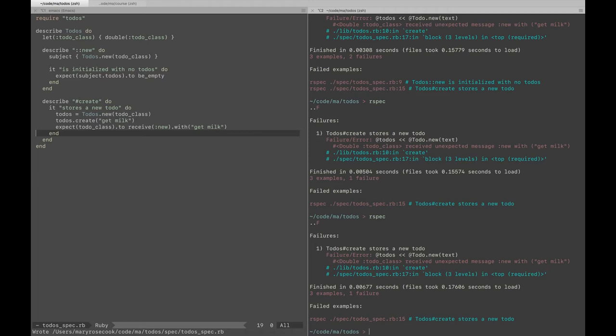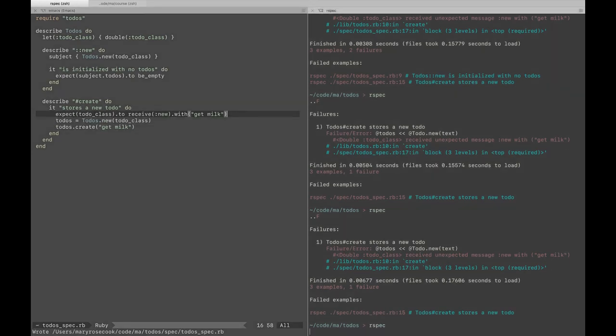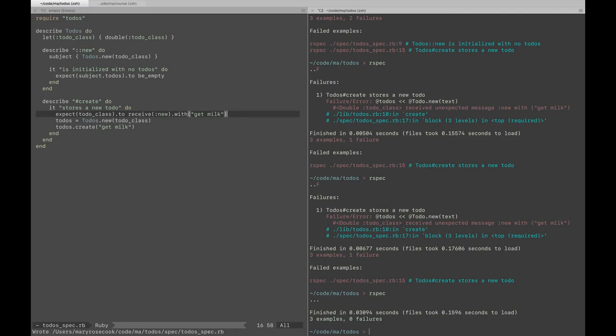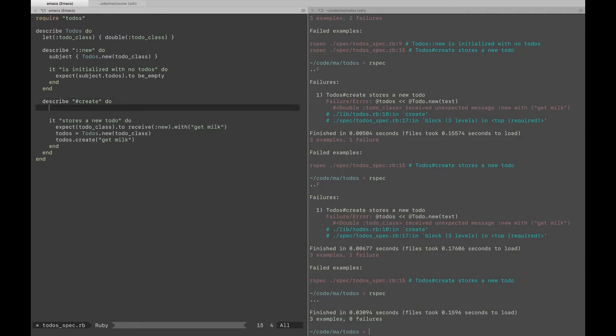So received unexpected message new with get milk. Ah, yes, because I didn't set the expectation before I actually did the test. Great. Okay, cool. So we're on the way. Right, so now let's just tidy this up a little bit now that we've refactored. So let's just say that the new text is get milk.